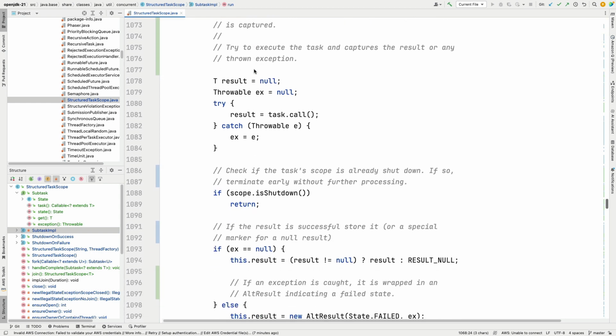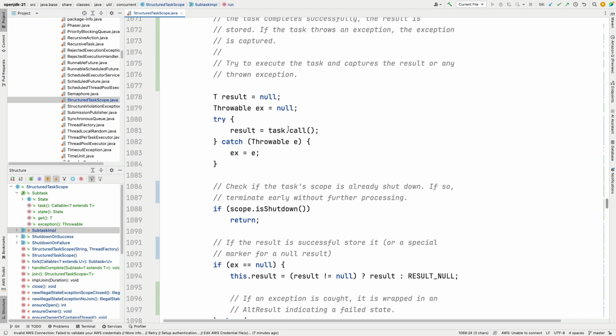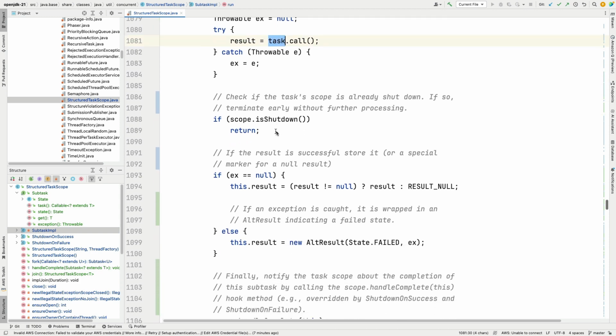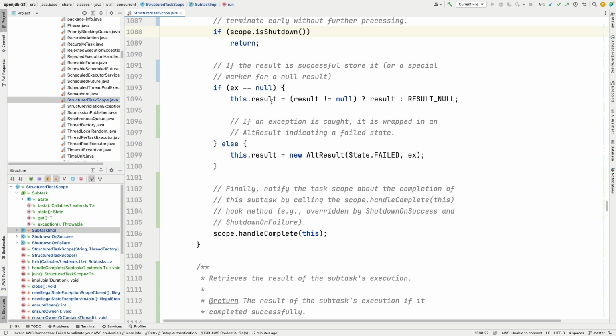And again, I added some comments from ChatGPT. The main thing to notice here is it's going to take the task that was passed in and stashed away by the constructor, and it's going to call it, getting the result back. Now, if an exception is thrown, we're going to capture the exception. Otherwise, we just get the result back. So at this point, we have to decide what to do. If we've been shut down for some reason, we just return. Otherwise, we're going to update the result field.